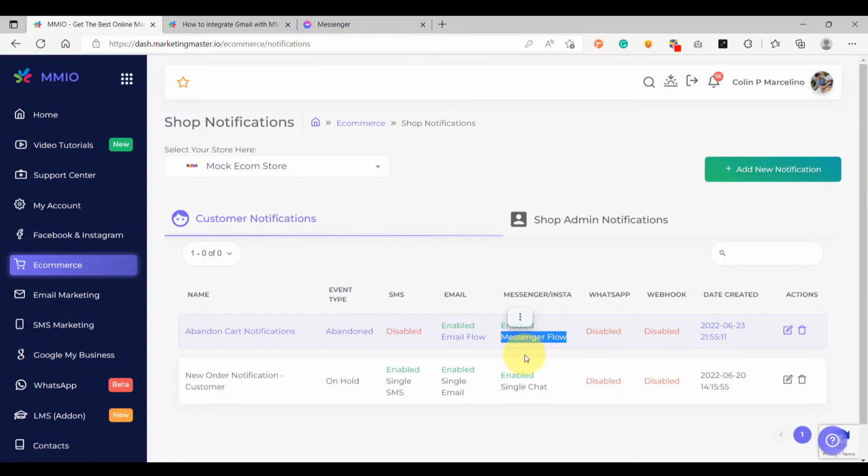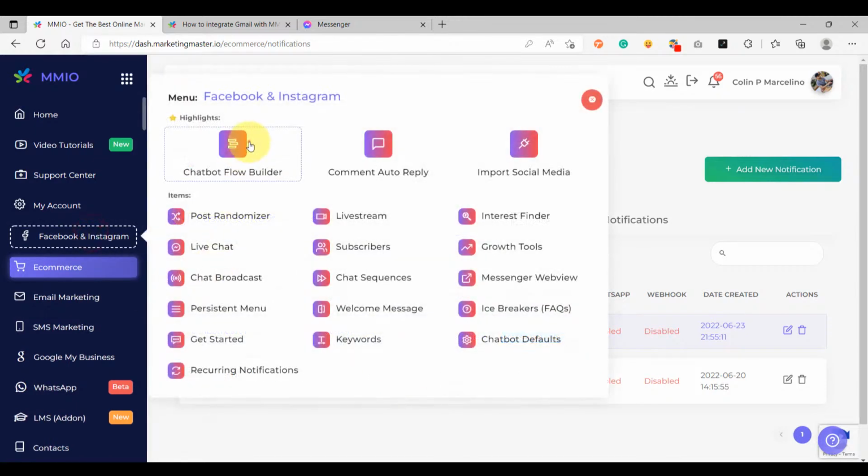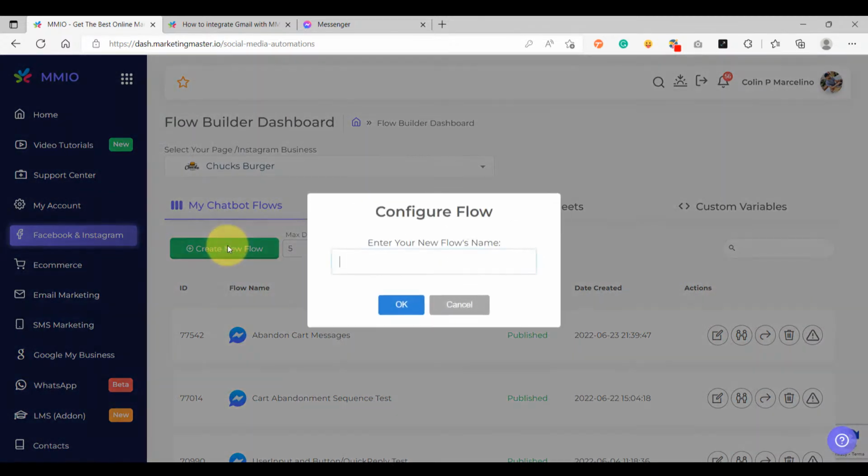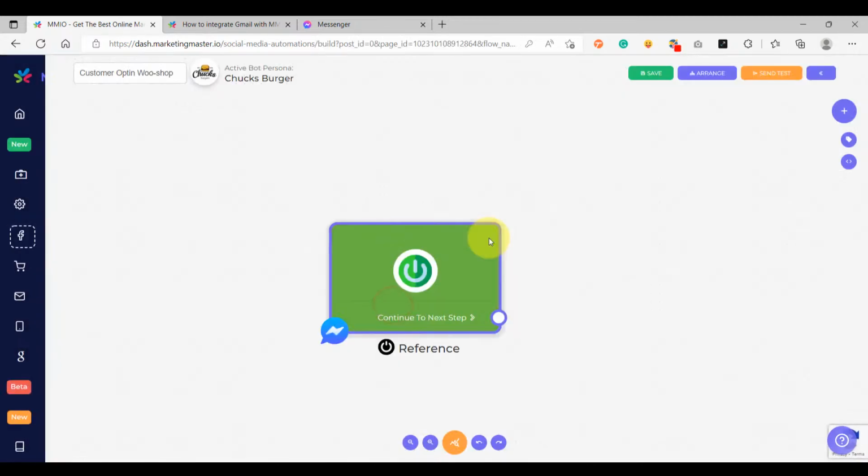So we must create an opt-in Messenger flow. Go to Facebook and Instagram, and then we are going to create a chatbot flow builder. We're going to create a new flow. We're going to name this flow customer opt-in for our Woo shop. Click OK. All right, we are now on Messenger Flow Builder.